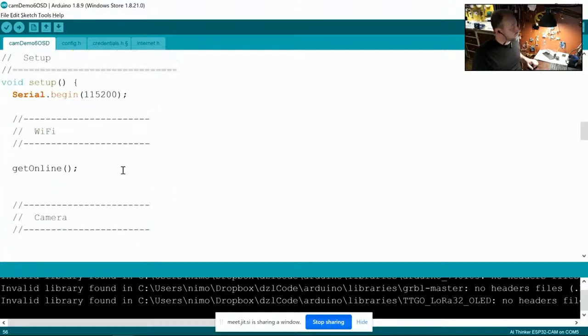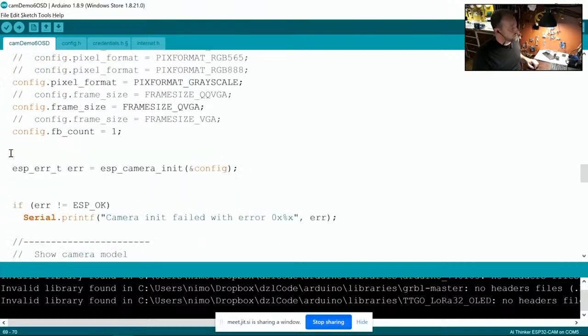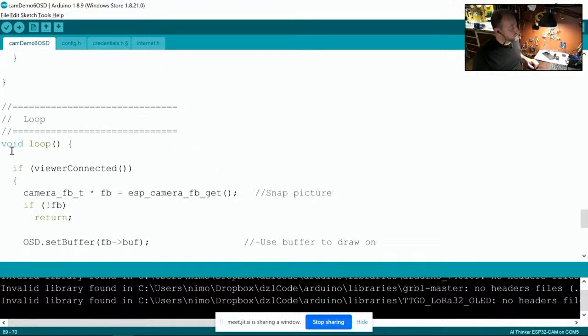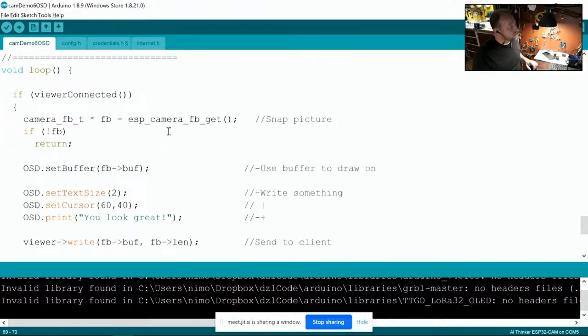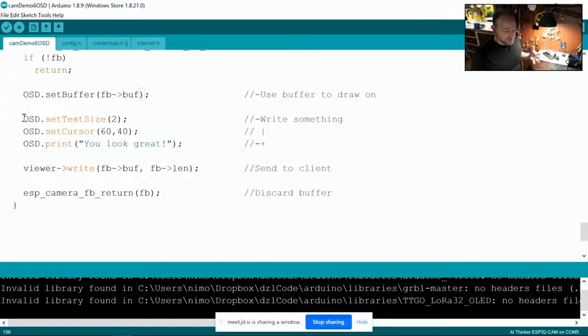And the way I use this is, this is the same example as before. I get online, so I'm able to show the pictures. I fill out the information about how the camera works. I initialize the image. And now, every time I take a picture, instead of just sending it to the screen and looking at it like before, I am able to do all kinds of things on it. So for instance, I'm starting by telling my subsystem that I would like to use the camera image that I just got out of the camera to write on. And then, just like lots and lots of Arduino projects that use this library, I'm able to issue commands like set text size, put the cursor somewhere on the screen, print something. And once I've done all these things, I'm then able to send the picture on to my application. This is, of course, the very simplest thing. Take a picture, write something on top of it.